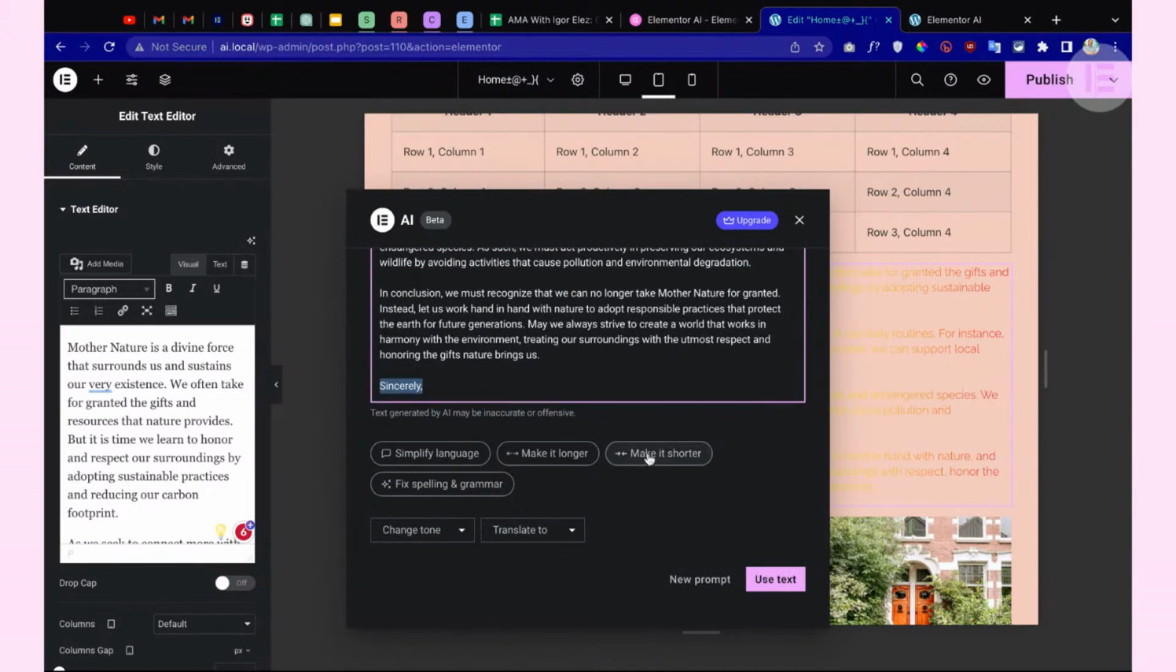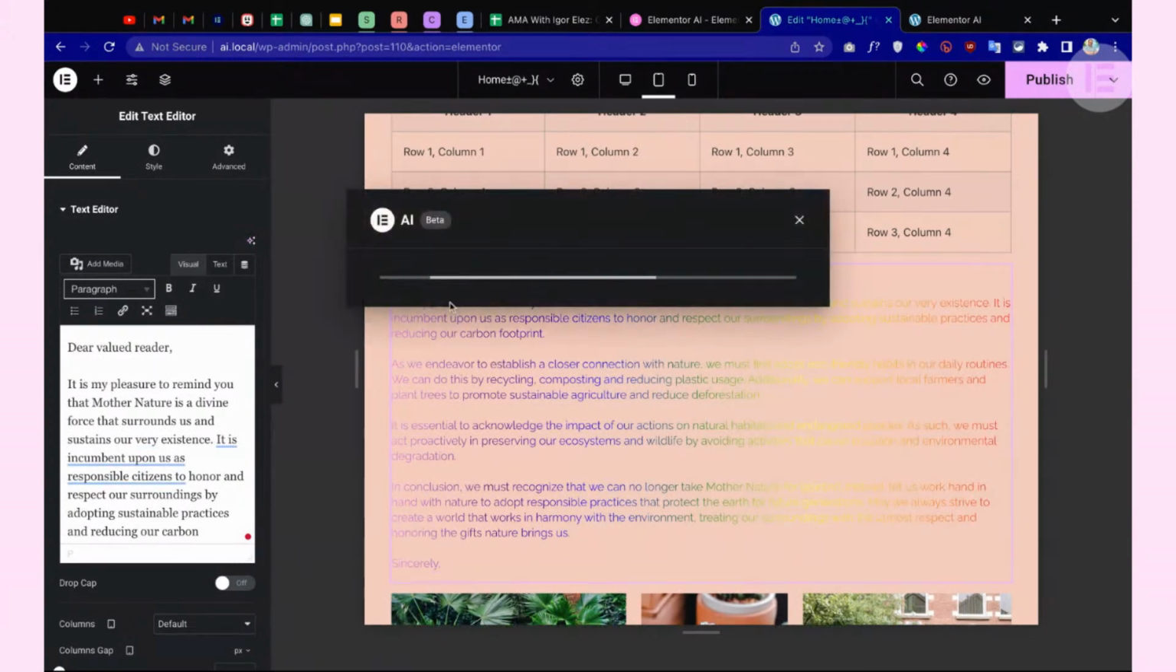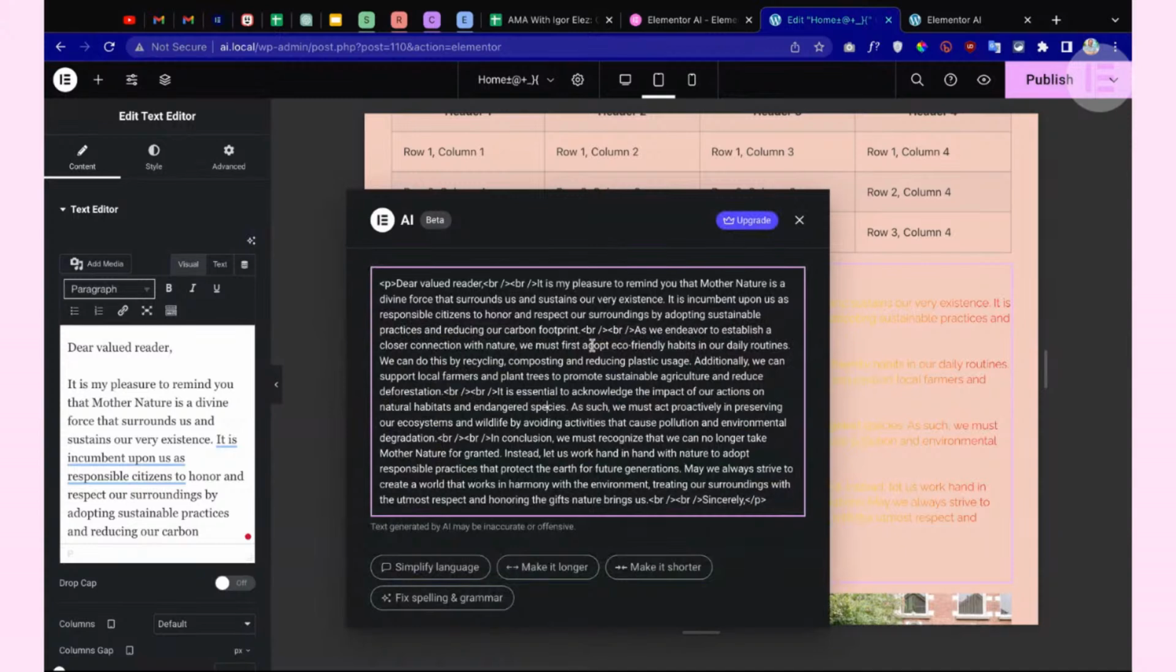Okay, and again, we can make it shorter. We can again change the tone if we want. But this time, if we change the tone, it will use this text as the starting point, not the original text. So please keep that in mind. So let's say we want to use this text. And let's say we now want to change the tone again, but again to something that's not on the list here.